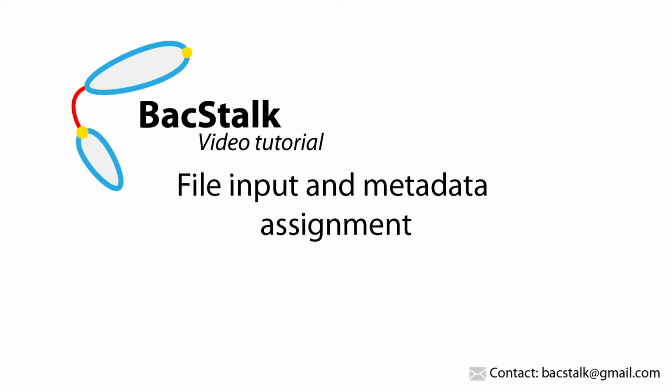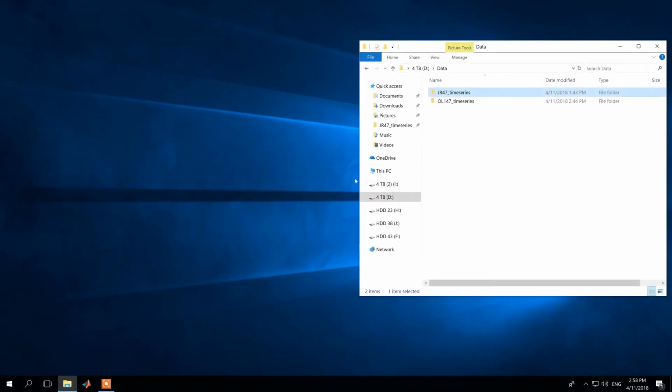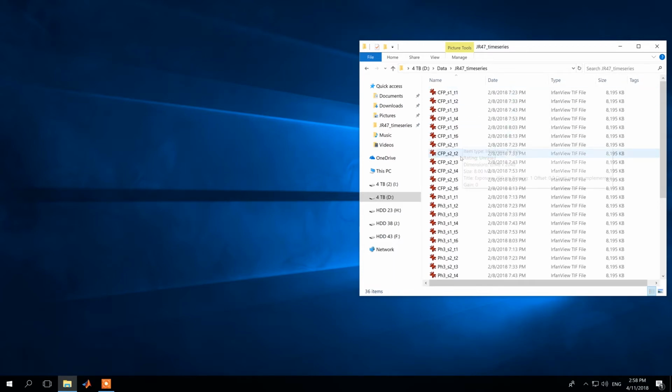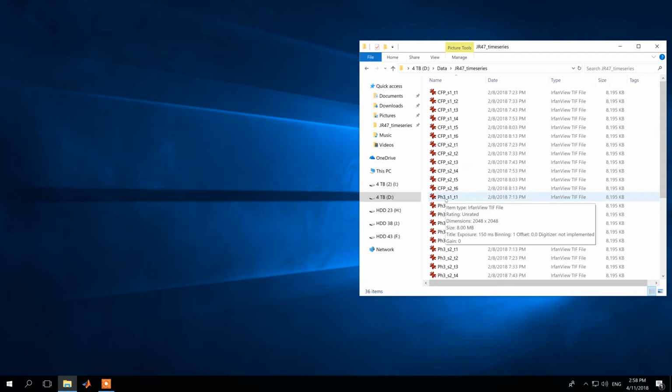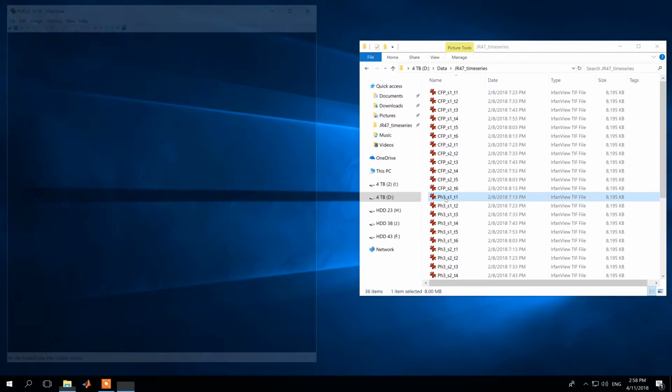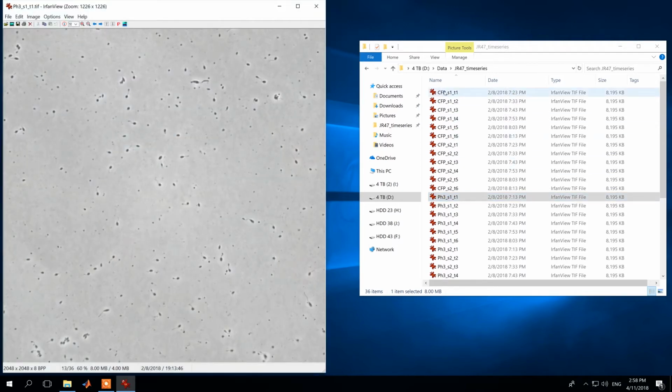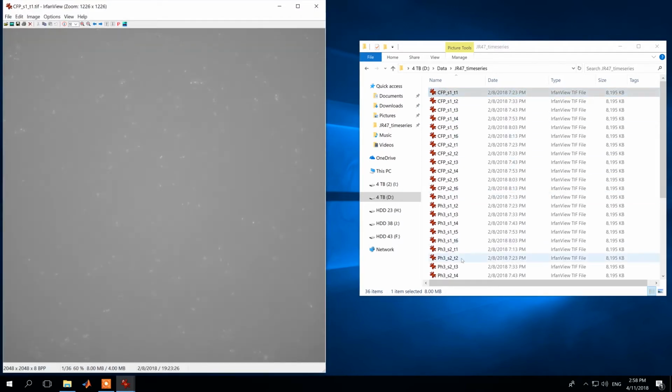Welcome to the first BacStalk tutorial on importing images and assigning metadata. In this case, we will use a time series of Hyphomonas neptunium, as also shown in the manuscript. This time series consists of phase contrast images, and this is very important: one can only use BacStalk for phase contrast images. And then two additional channels, CFP and YFP.